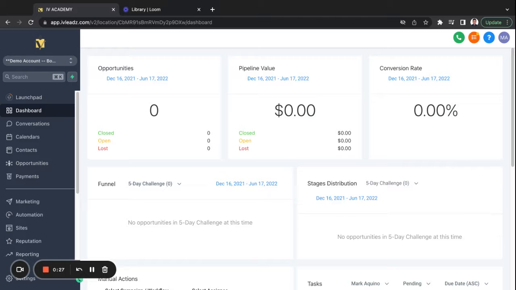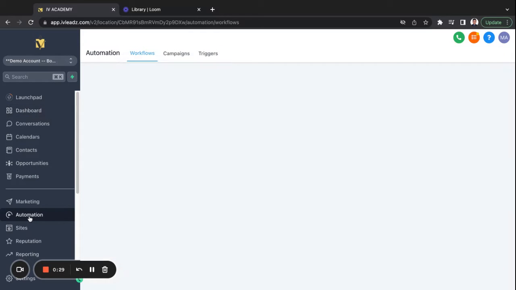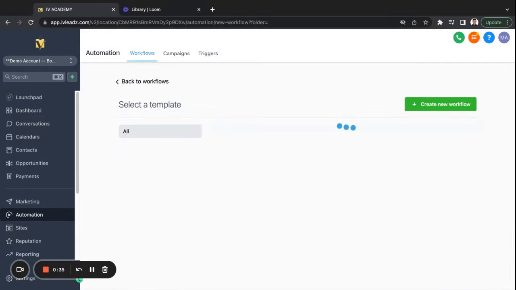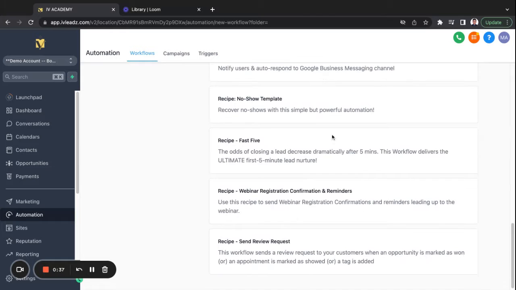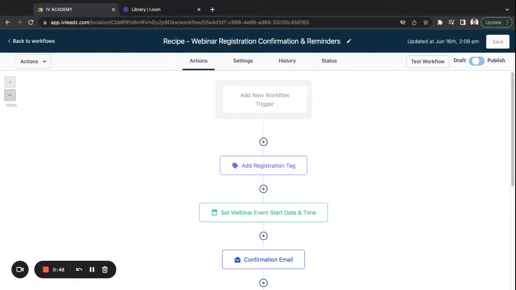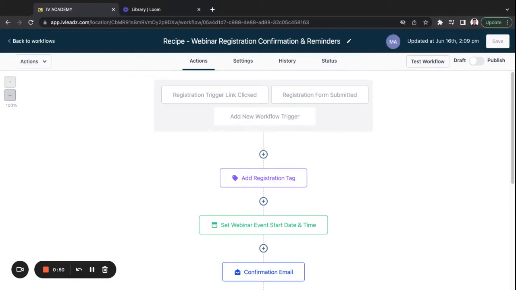Now, the first step is to go to automation and then on the workflow find the recipe, click on create workflow and then find the recipe webinar registration confirmation and reminder. And once you click that, go back to the top part and create new workflow. Now in here, these are the fields that you want to update.